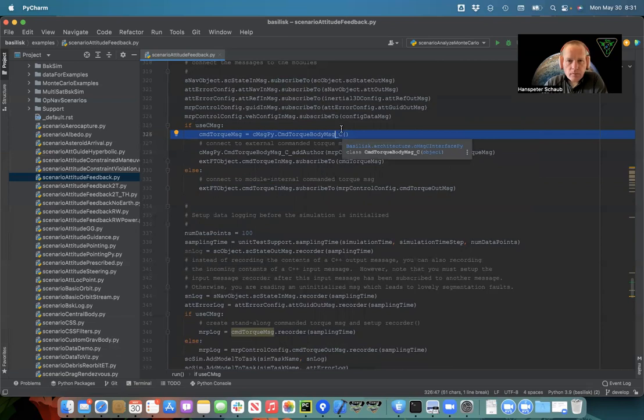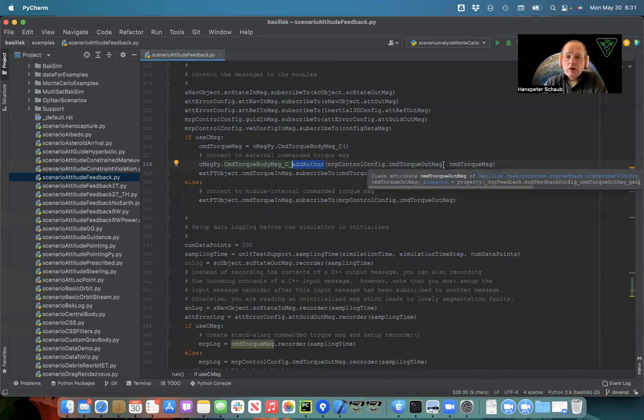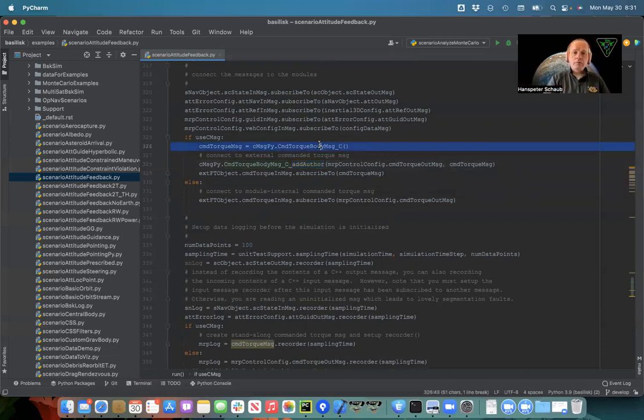And I need to now direct, so I need to do, this is the add author command. So I need to direct the MRP feedback output message. Essentially, it has those pointers we talked about, right? There's a pointer to the payload I have to write, and there's a pointer to the header I need to write to. And I'm going to redirect those pointers to not point to the output message of this module, but to the standalone message that I just now created up here.